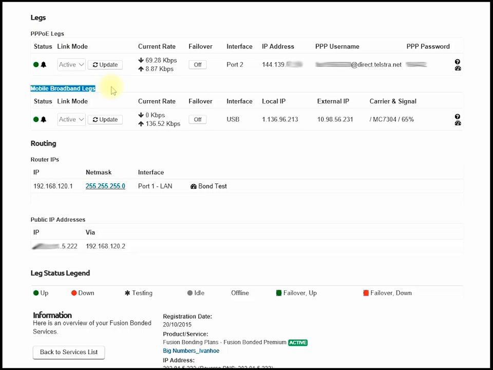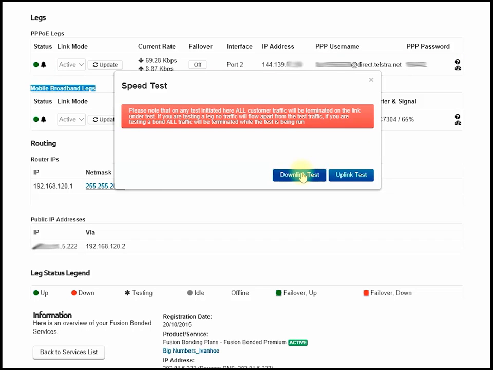As this is a Fusion hybrid bond, the ADSL service will carry both up and downlink customer traffic. The mobile broadband service will only carry uplink customer traffic. Let's run a speed test on the ADSL service. First, a downlink speed test.